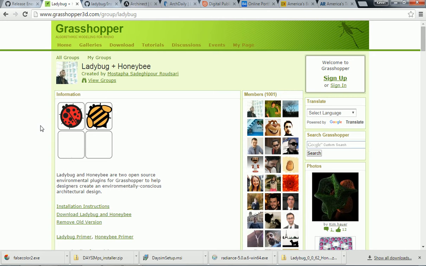So, grasshopper3d.com/group/ladybug. This is going to be kind of your home base for resources. And actually, believe it or not, I'm pretty sure, I don't know this for certain, don't quote me on it, it's just one person who programmed all of this software. Maybe with a small team of developers. I know that he has some credits for about 10 other people. But for the most part, this one guy, he's a really brilliant programmer. His name's Mustafa, and I'm not even going to try and pronounce his last name.